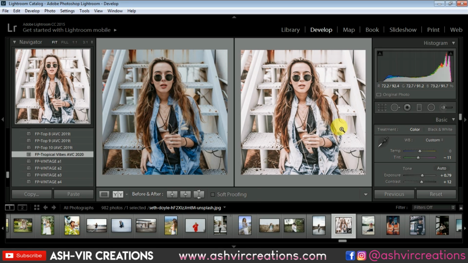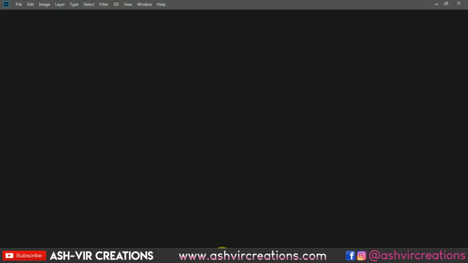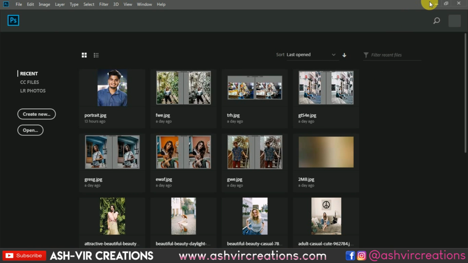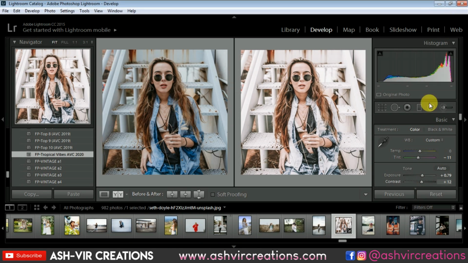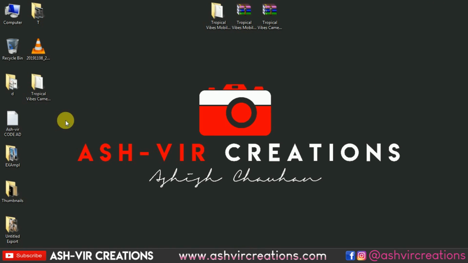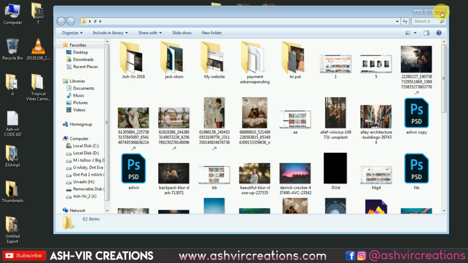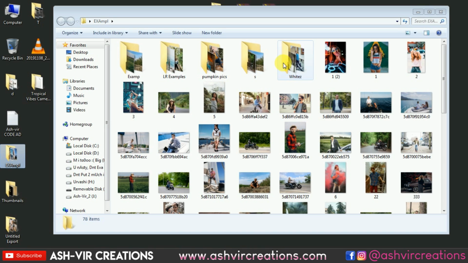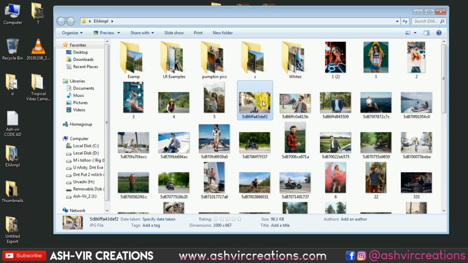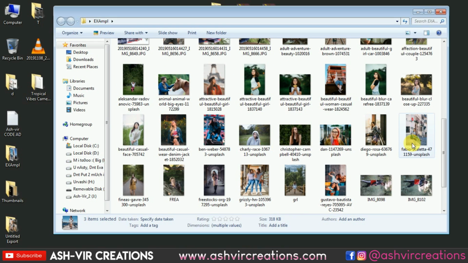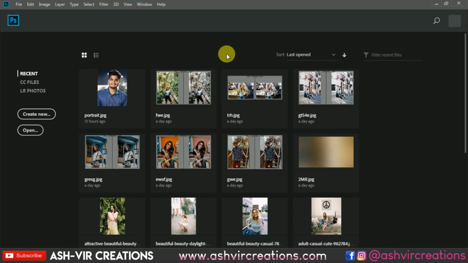Now we're going to start Photoshop, and let's apply the preset with the help of Camera Raw, and open some of the images from here. So let's minimize this and open some of the photos from here. Let's take some example photographs. Just take this photo, and just drag and drop it to Photoshop.